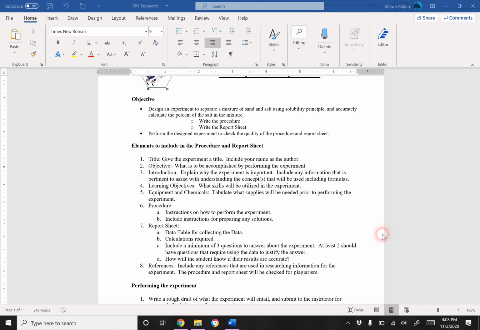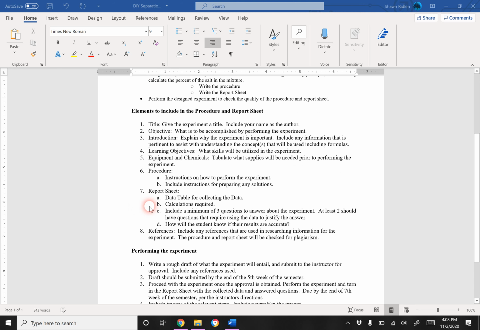The more reputable, the better, obviously. You don't necessarily want to use something like Wikipedia, but just include whatever it is that you use. Okay, so those are the elements that I would expect to find in the actual experimental sheet. So everything I need to do and answer in the lab should be included in that sheet.